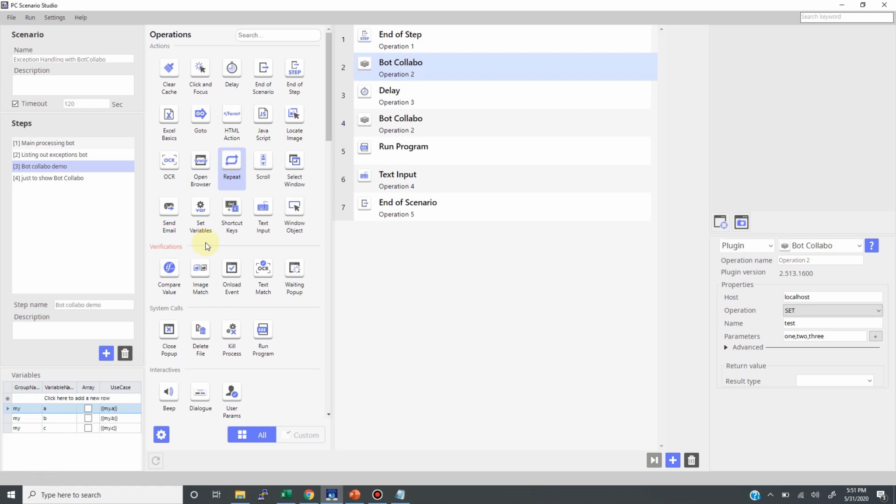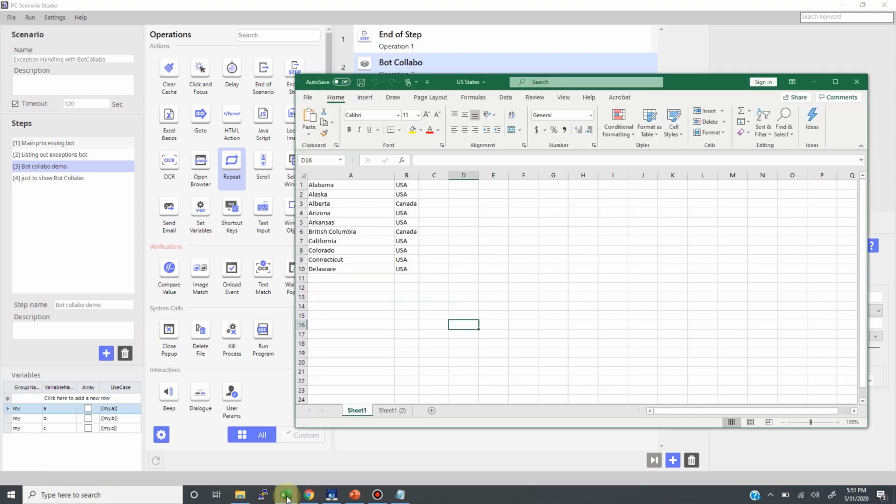Now, back to exception handling. I use a very simple input data as an example. A table with 10 records. They are mostly USA, but there are 2 Canadian records, and let's assume they are the exceptions. The bot will take the input, and process them, record by record, and copy the ones from the USA to the notepad, ignoring, or skipping the Canadian cities.